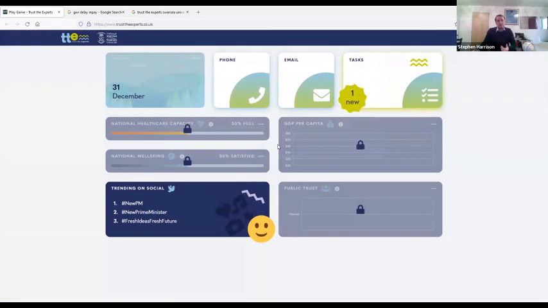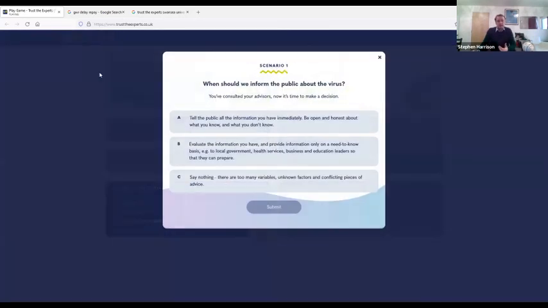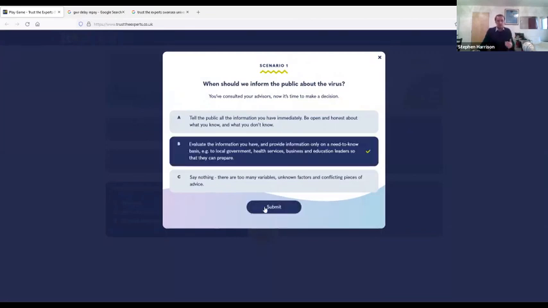Once you've seen three bits of advice, you get given a task, and it says, when should we inform the public? You get given three options: tell the public everything, do it on a need-to-know basis, or say nothing. So we pick one. Let's just say for now, I'm going to pick B.